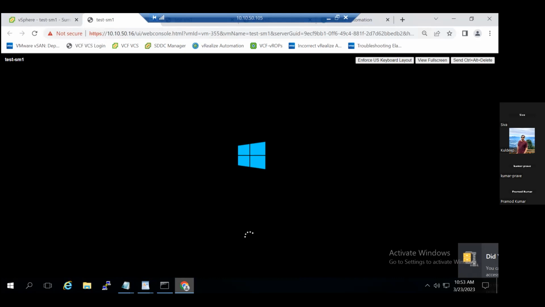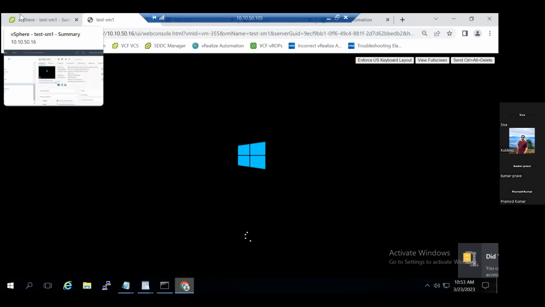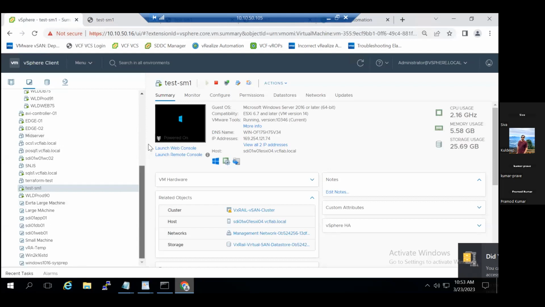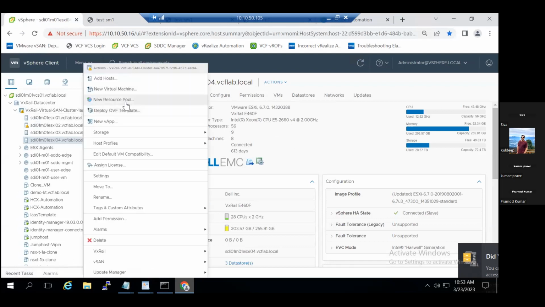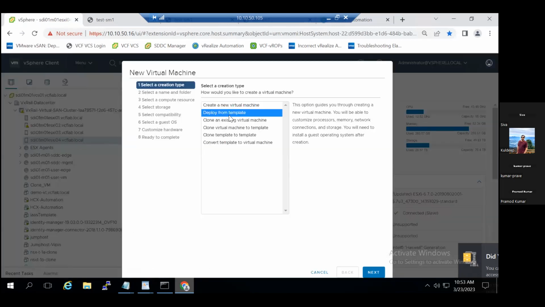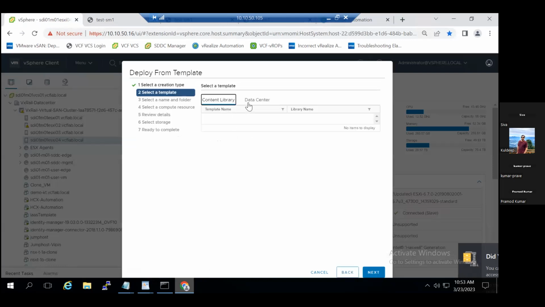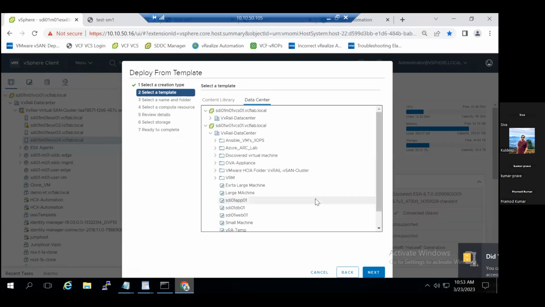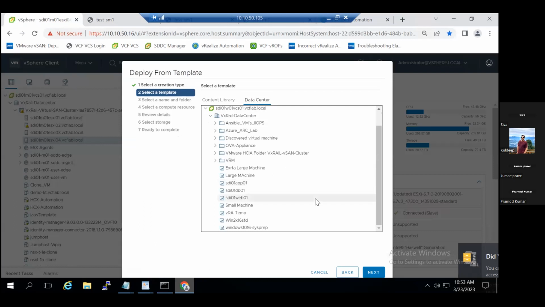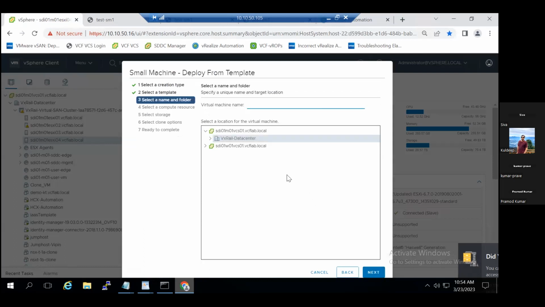But this is the standard way of doing it: template, and from template to VM, you always refer to the respective template. Or another way, you can right click, new virtual machine, deploy from template. In this case, you have to refer to the template where it is available, either in the content library or somewhere in the vSphere environment itself. Then the next step would again be the same.